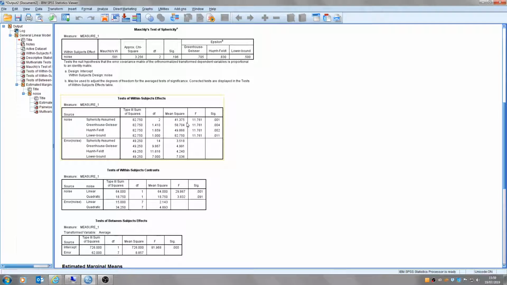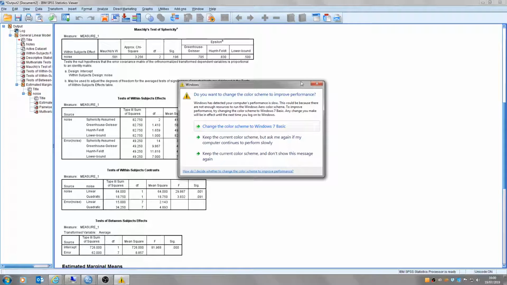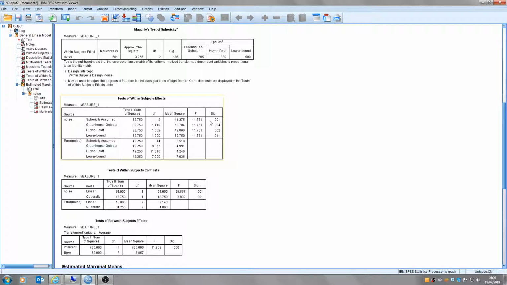Had this assumption been violated and Mauchly's test been significant, we would make an adjustment on the degrees of freedom you can see here. So we would maybe read the Greenhouse-Geisser, for example. But we're not. So looking at the F value and the significance level here, it indeed indicates that we do have a significant effect of the noise level on the number of words recalled. So our p-value is 0.001, which is less than 0.05, so it is significant.